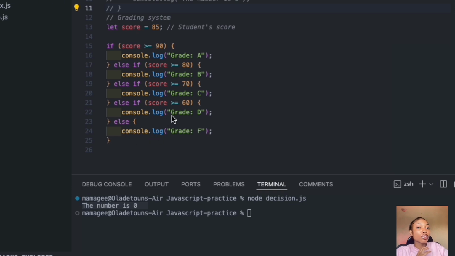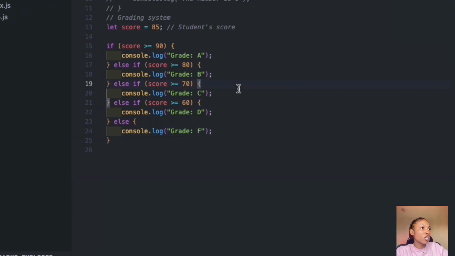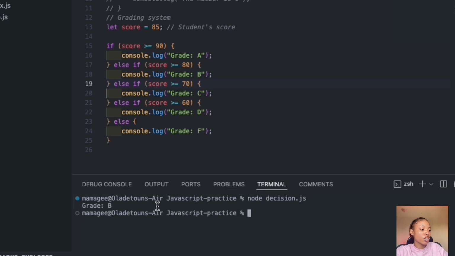And finally, if score does not meet any of these conditions in our if and in our else if statement, then console.log grade F. As you can see, we have about 3 different else if conditions. With the original if condition, we have 4 conditions here. So let's run this and let's see. Student score is 85, so that means we should be seeing grade B in our terminal. Let's check this out. This should be grade B. Let's check. All right, we have grade B here.